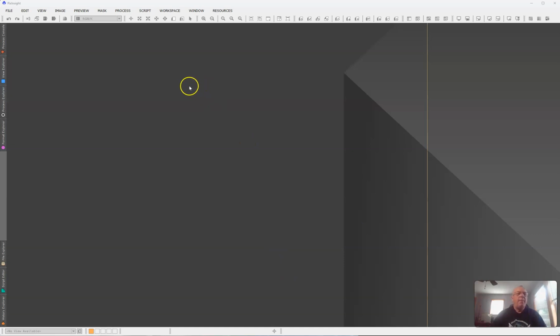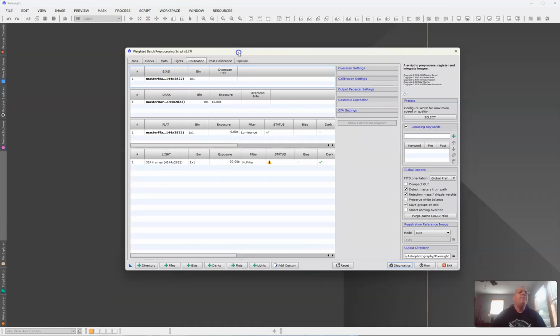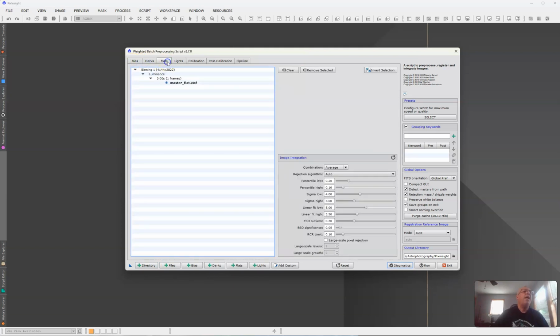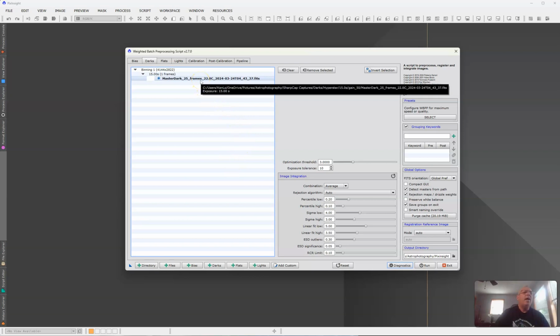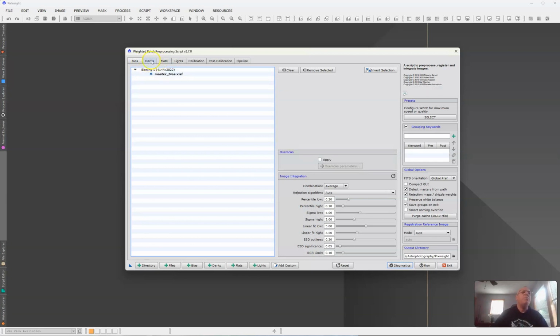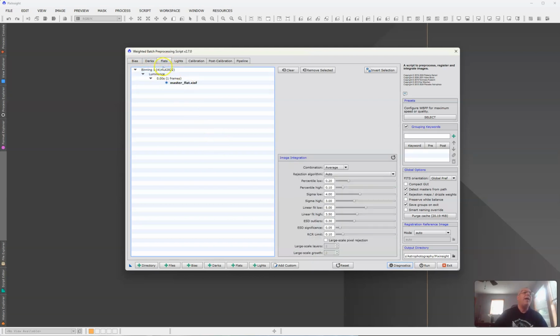To get to the weighted batch processing, you're going to click on script, and then click on weighted batch processing. I have it open already because this does take a couple seconds to open, even with a fairly fast computer. First thing you need to do is put in your bias, your darks, and your flats before you do your lights. The darks were created using SharpCap. When I created them, I did all of them as individuals, and then I came in here and merged them all as one. When you do that, you get a much better version of it. That also creates your bias by using a combination of the darks and the flats. So I have masters for all of them.